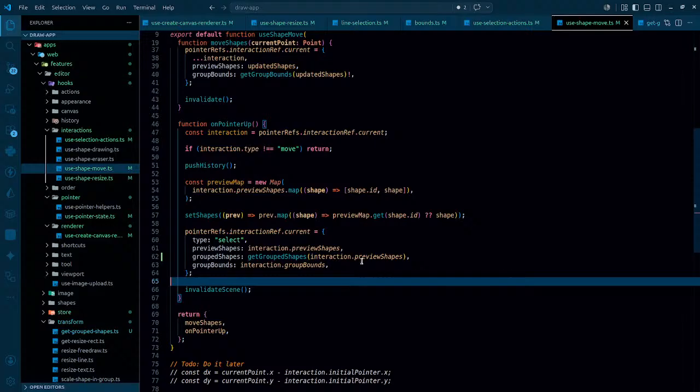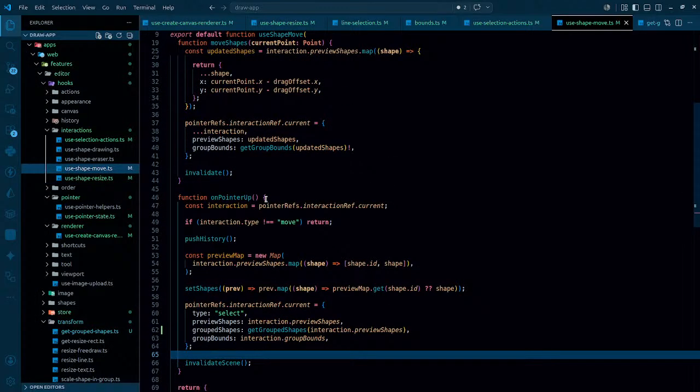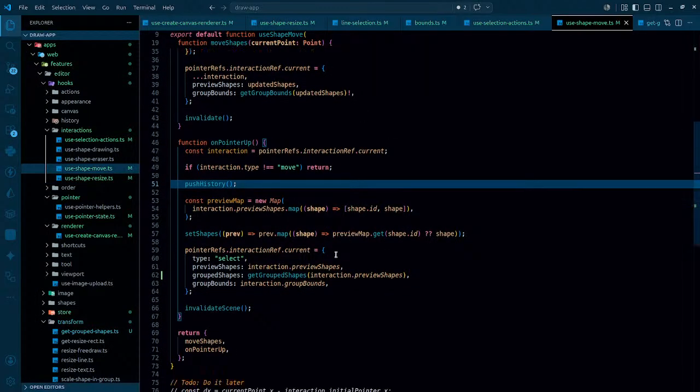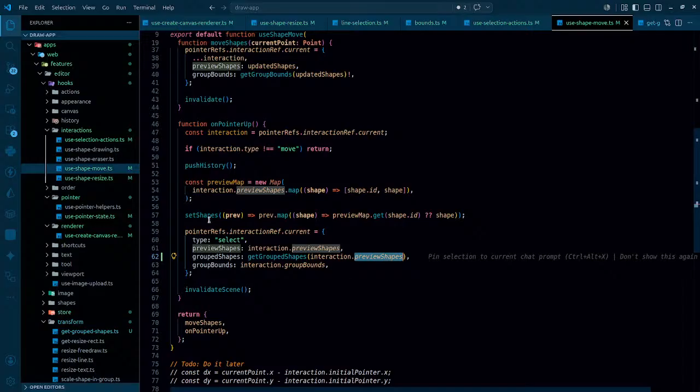Is this really true? This is just a minute. Don't do things blindly, otherwise you will keep looking for deep bugs again. So grouped shapes, get grouped shapes. We are passing the preview shapes. Why are we passing the preview shapes?